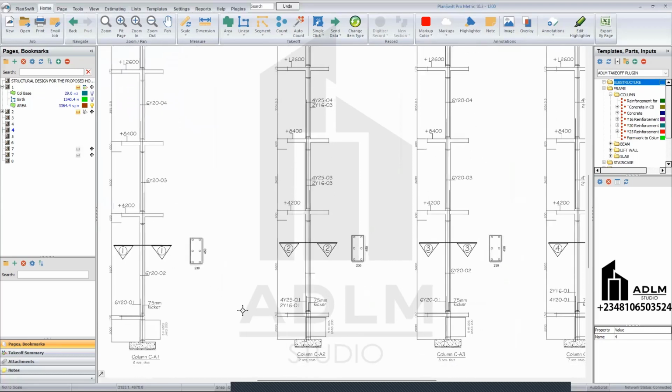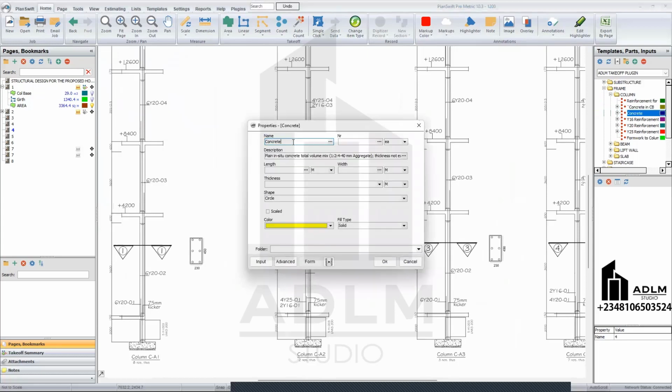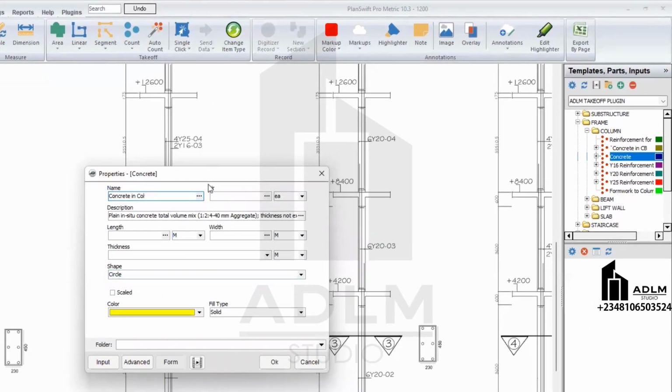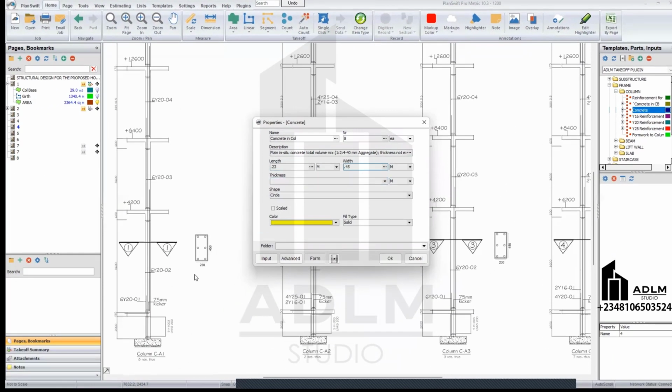Okay. Now what you do here is for this column concrete, just turn this on. So that's concrete in column. Now how many? This number here is the number of this column that we have here. So we have 8 of this, that's 8 columns. And the length is 230 by 450. That's the length and the width of this column. So that is 0.23, because this is in meters, and 0.45. That's the column details here.